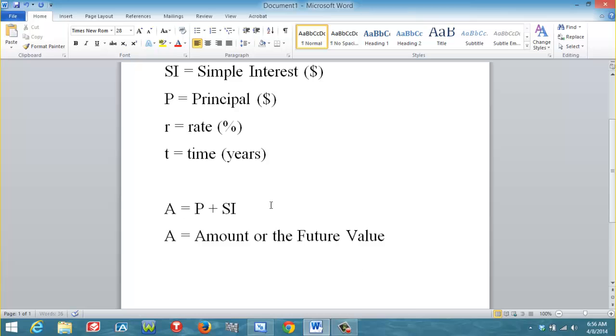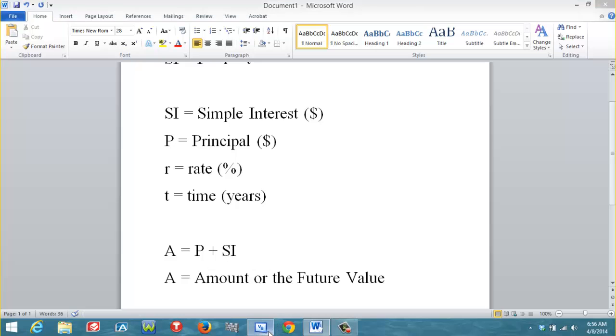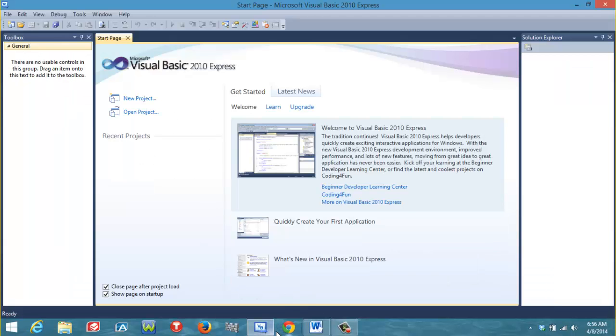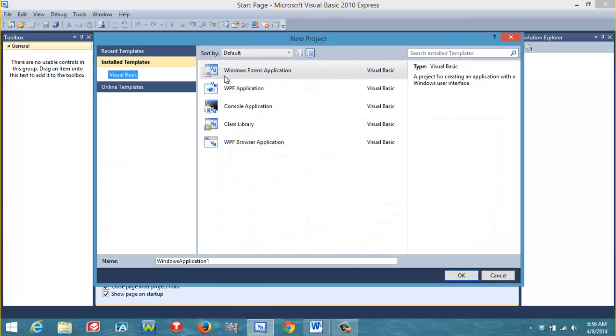All right, let's get started. We shall do some varieties here so that you can understand Visual Basic more. So we have opened up VB. We go to New Project, and it's on Windows Forms. We can name this Simple Interest Calculator.